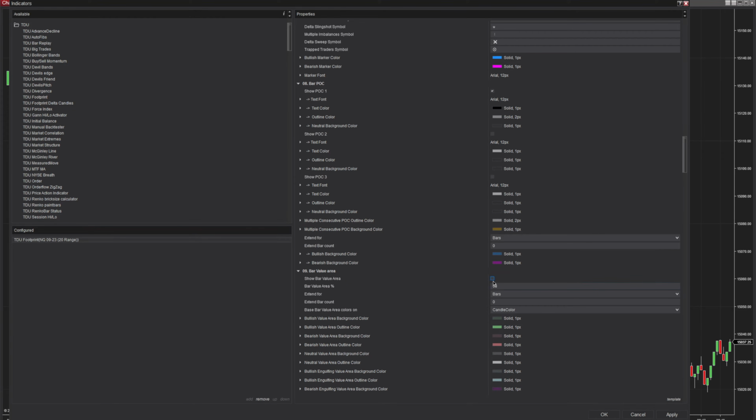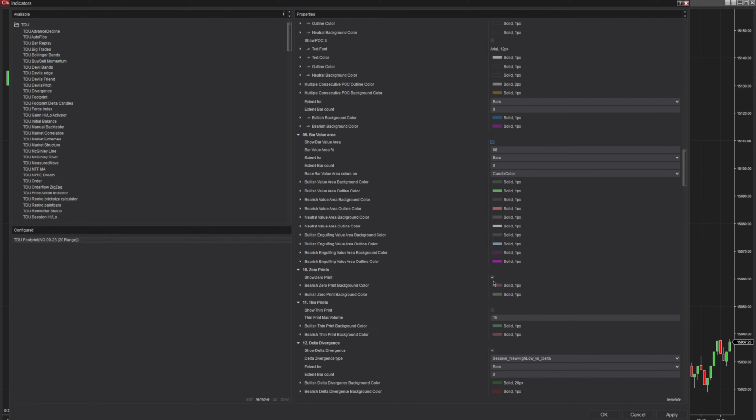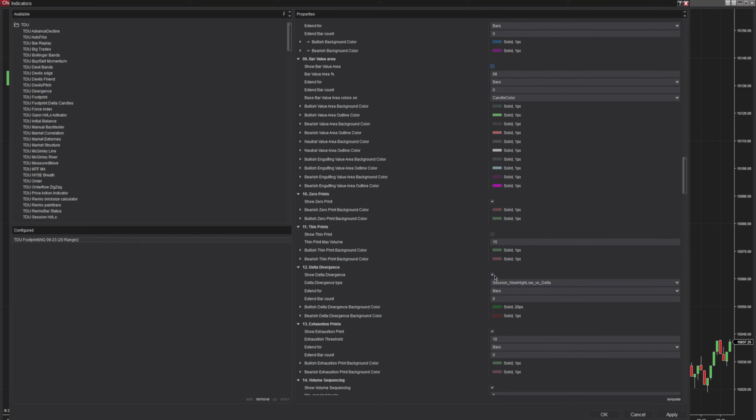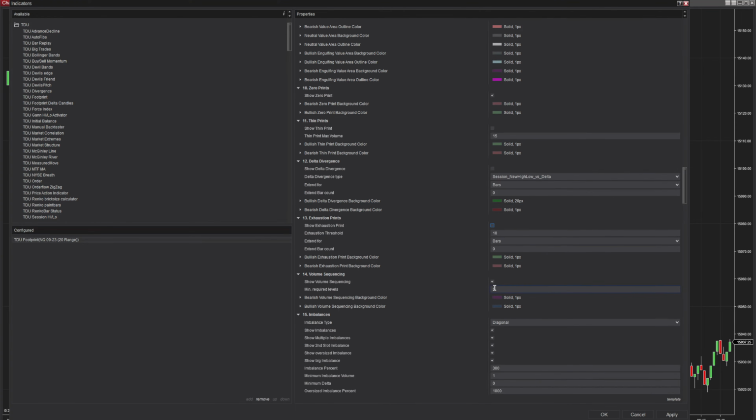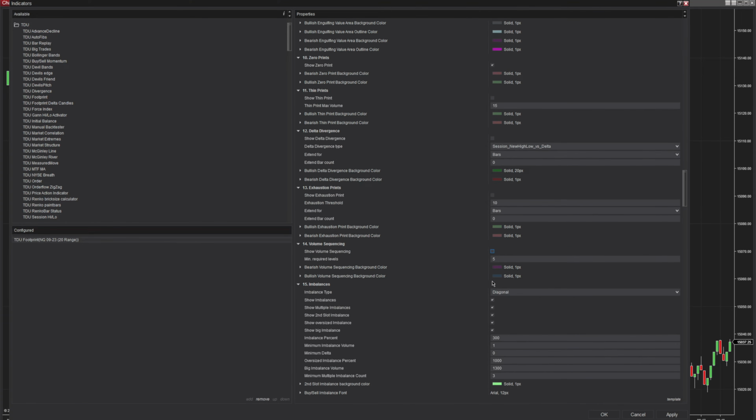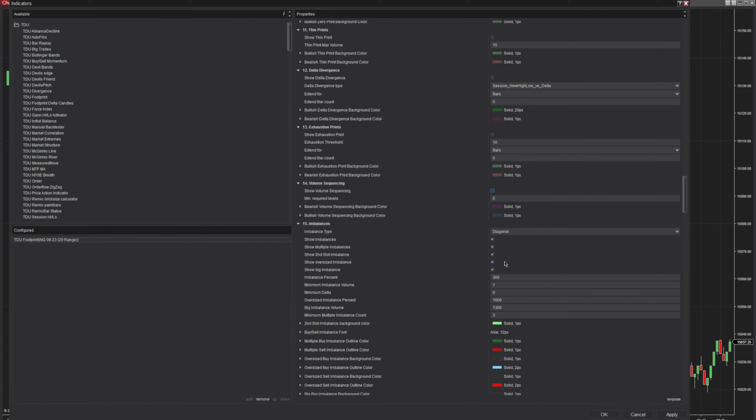Now everything else we're pretty much just turning off, as I don't really focus too much on it on NQ: delta divergence, bar value area, exhaustion prints. If you want to keep this on, it's actually pretty helpful, but recently I haven't been using it. Volume sequencing I turned off. I like to keep my footprint really simple.